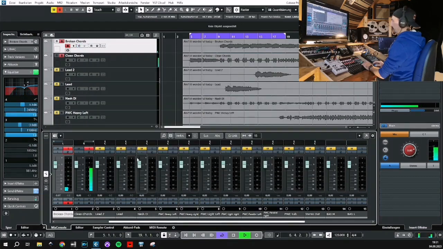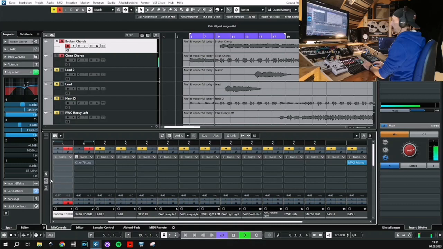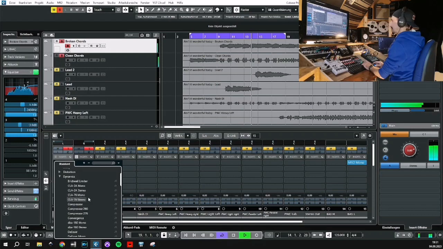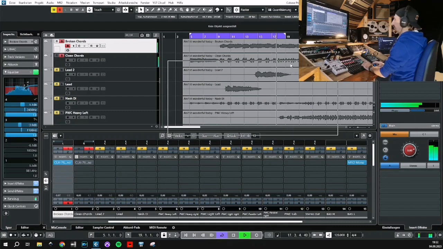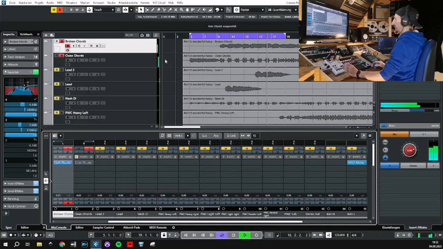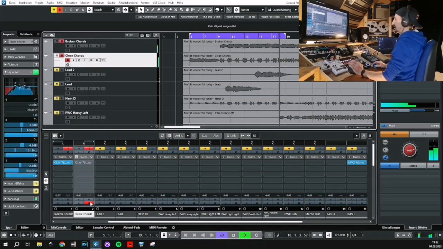And what we could also do is add some compression. Let's pick up an 1176 because I think most of you have an 1176. And what we're gonna do now is take a long release time. Shorter attack time. Now it feels really pushed back in the background without just putting the fader down.